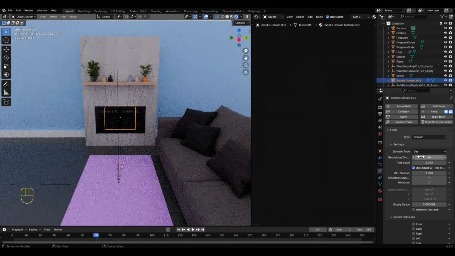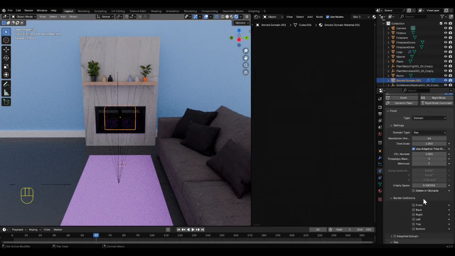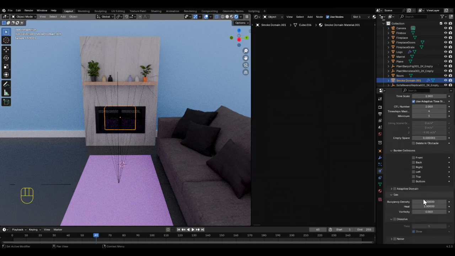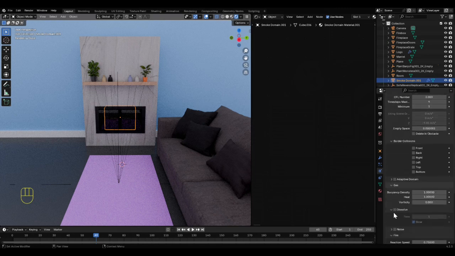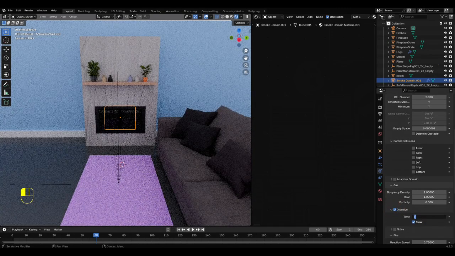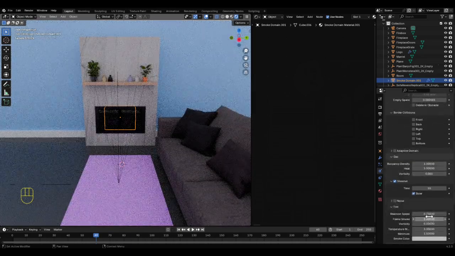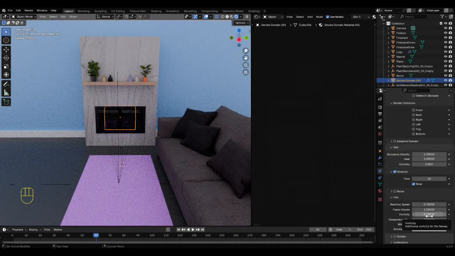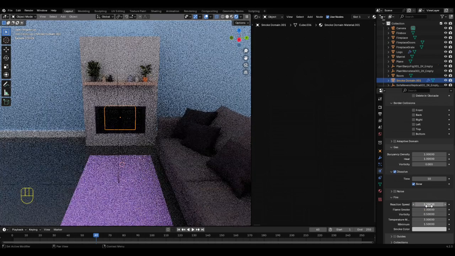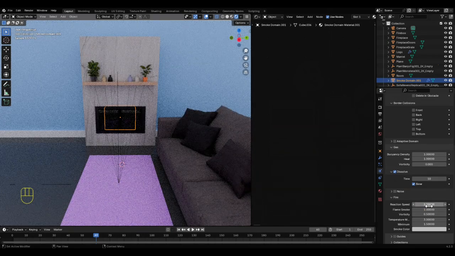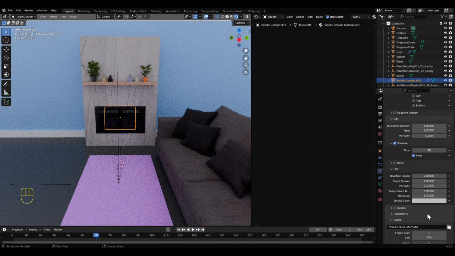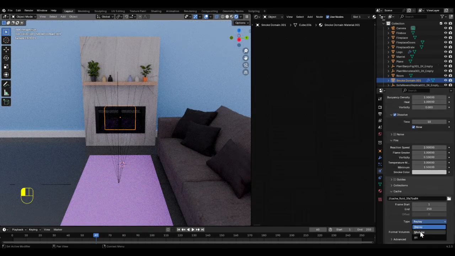Resolution divisions. I'm using 64 here, but the more you can bump this up, the more realistic your fire will look. Check Dissolve and bump the time to 10. Under Fire, set the reaction speed to 2 and the vorticity to 0.1. Change the cache type to modular.